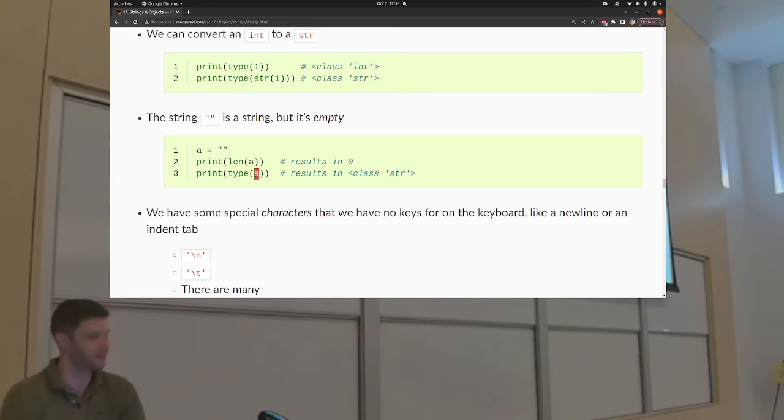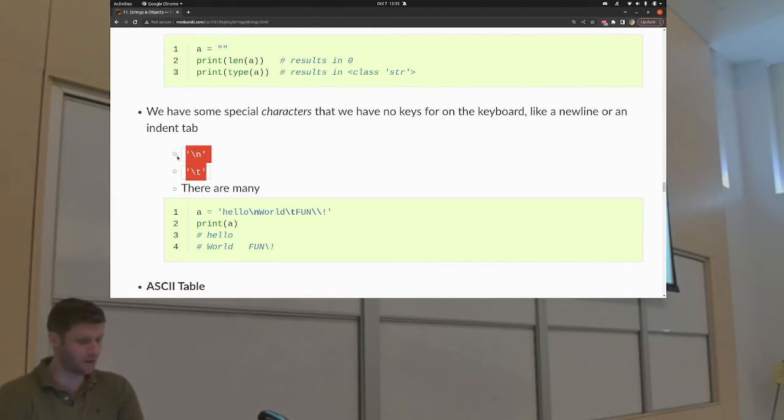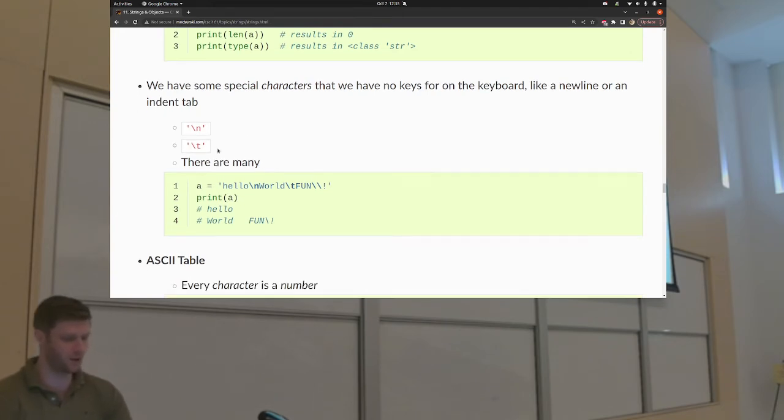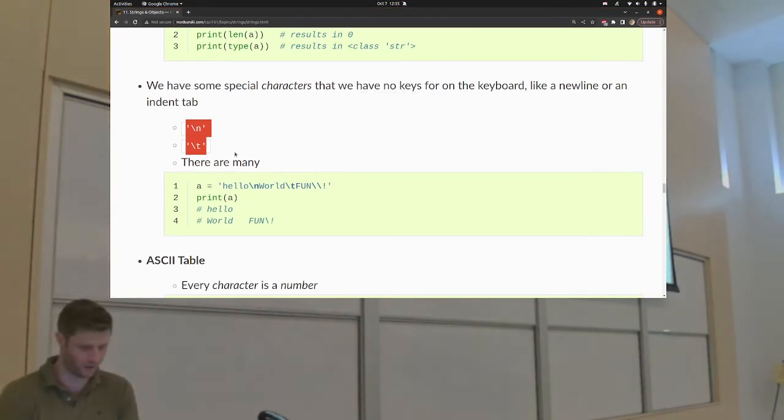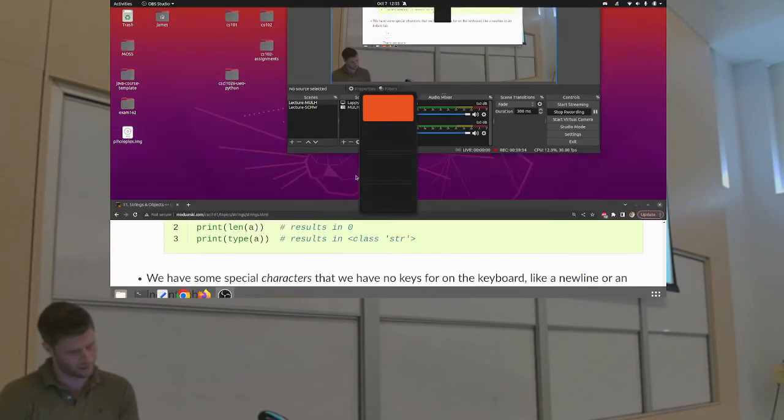It's kind of funny. There are special characters. There are a lot more than these two, but backslash n and backslash t. Anyone know what those do? Backslash n means, let me show you. Actually, well, here, this shows you an example. Okay.